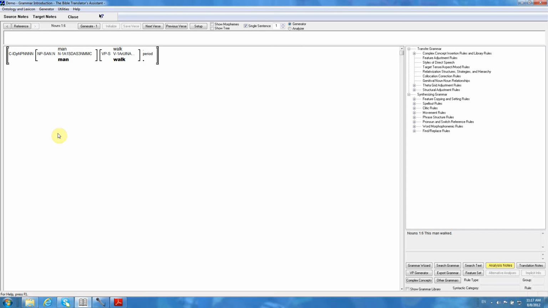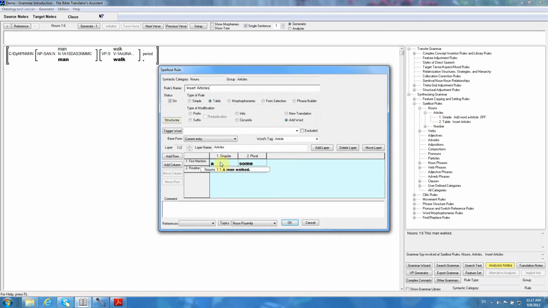The first tool is called Grammar Spy, and it lets us watch what's going on in the grammar step by step. So for example, right now we're at nouns 1-6, which produces "this man walked." And you recall in an earlier segment, we wrote a rule that inserts articles and demonstratives. This is a table spell-out rule, and it has 2 layers.